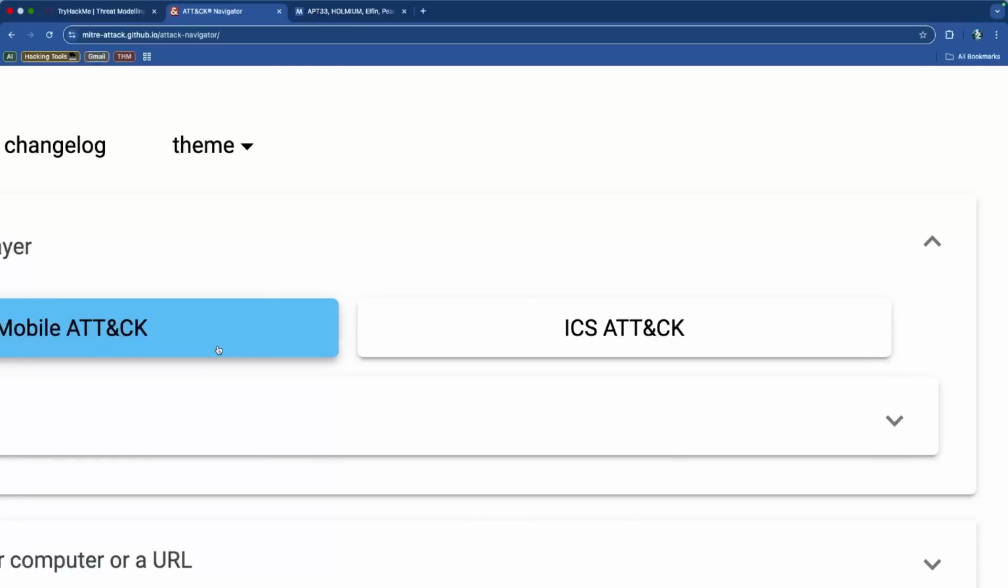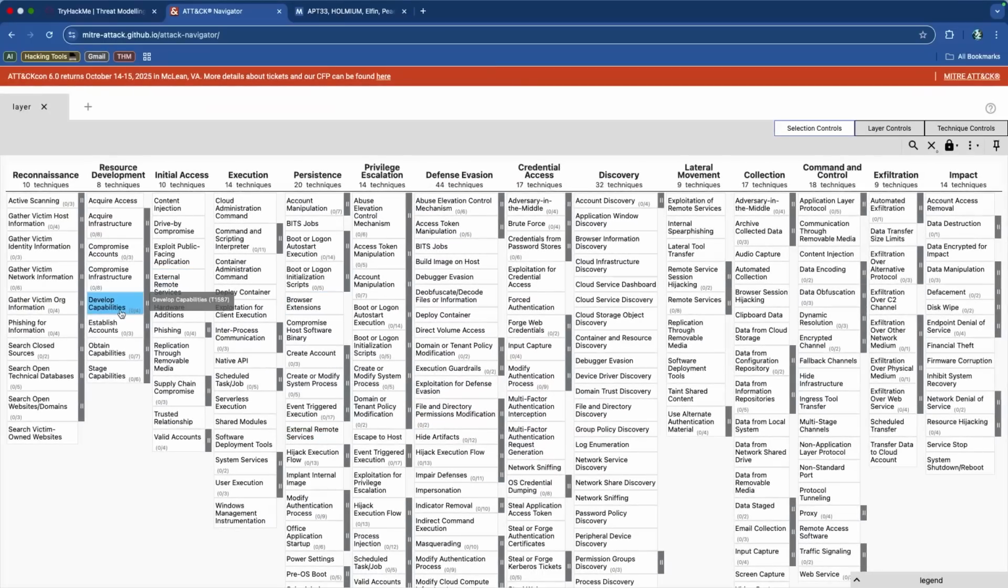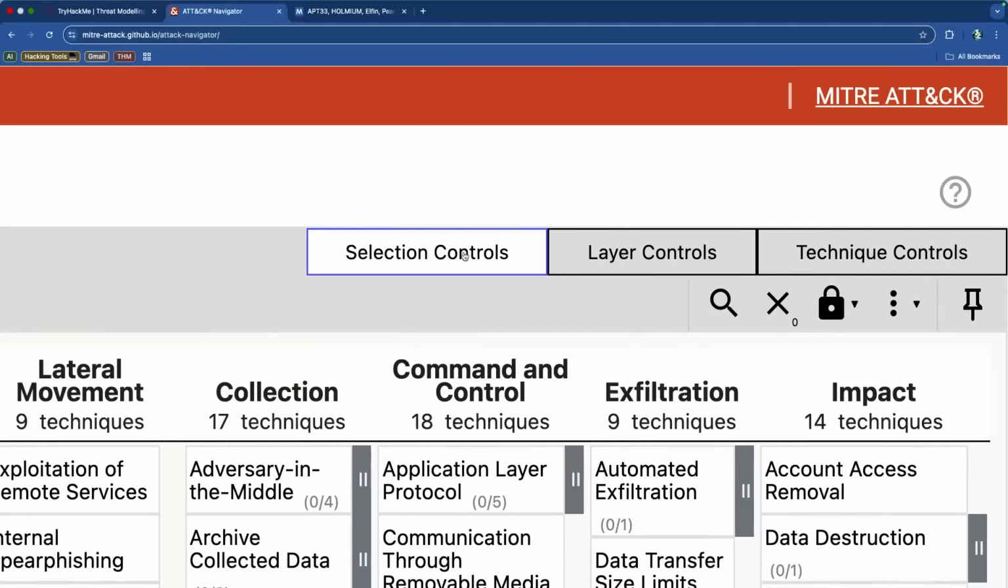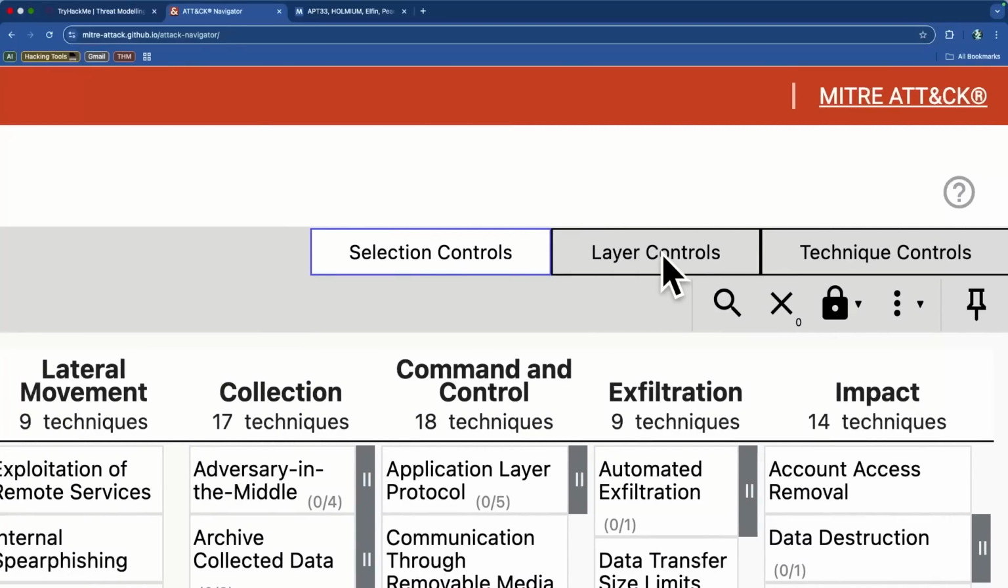So what we're going to do is focus on the enterprise stuff that is done against companies, corporations, countries, technically. It all falls under enterprise, and this is it. This is what the attack matrix looks like from here. Now what we want to do is search for and select certain techniques. So this is where we are. We have the selection control panel, the layer control panel, and then the technique control panel.